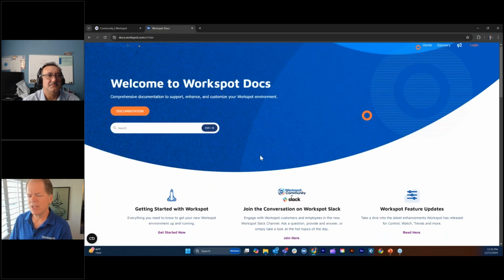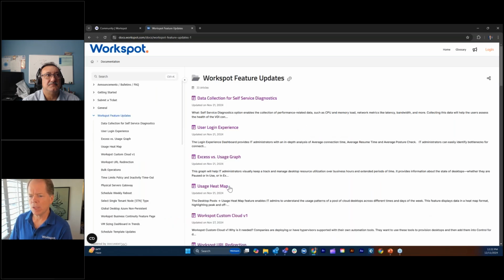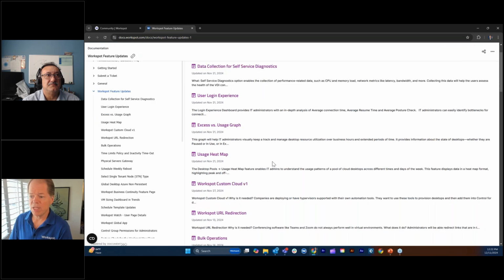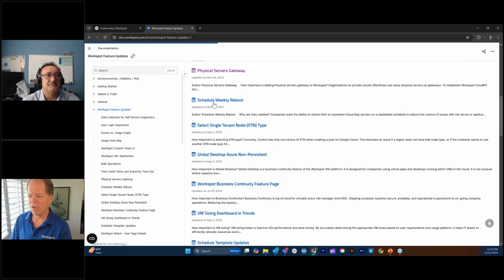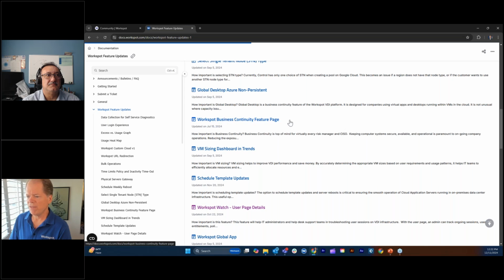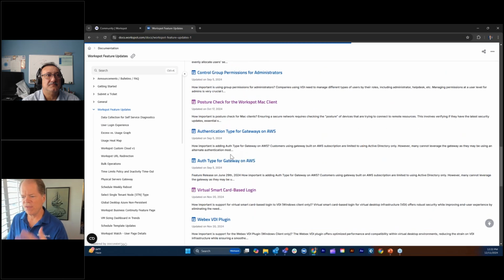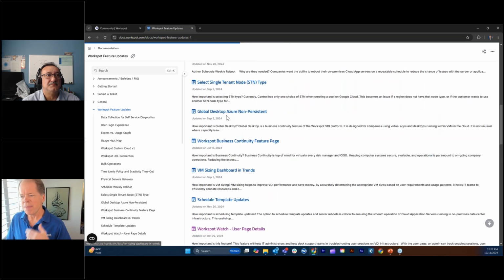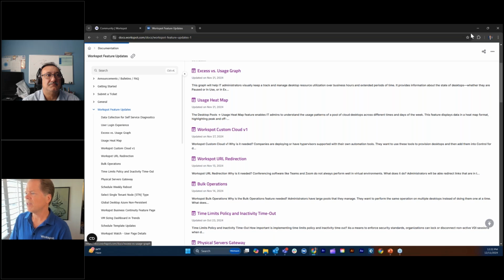Now, if you go back to the beginning, there is a nice little added feature that we added in here, which is called Workspot Feature Updates over on the right. If you click on that, this is going to give you a laundry list of all the feature updates that we talk about, the usage heat map, right? We just talked about that. If you go back into here, there are things that you might not have known over time: global desktop, Azure non-persistent support, business continuity feature, VM sizing, dashboard and trends, and so on. As these features have come out, if you've been busy and haven't really caught up on all of them, there's a great place to go to just pop through and read these things and figure out which ones are for you. And you can see they're all dated there also, okay?